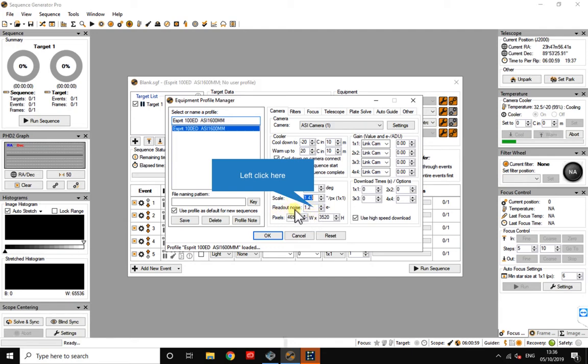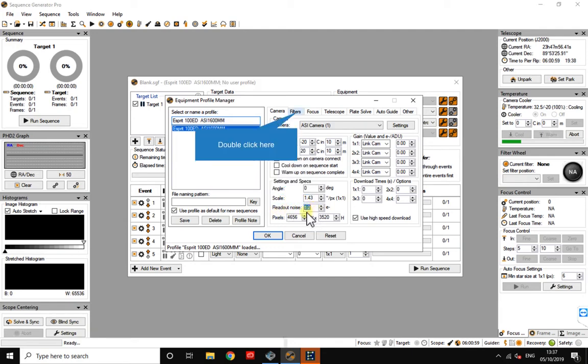Again, for your readout noise, you will get this from the technical data sheet for your camera, along with your pixel width and pixel height. So all of this here you will get from your technical data sheet.